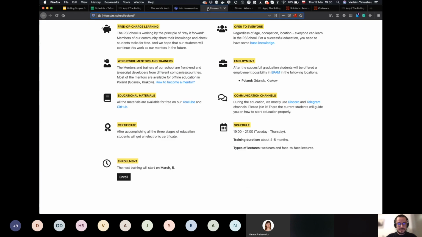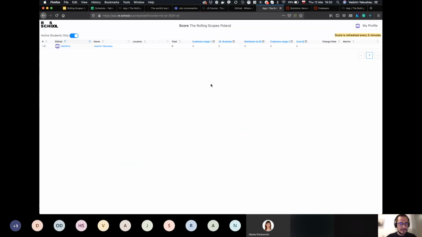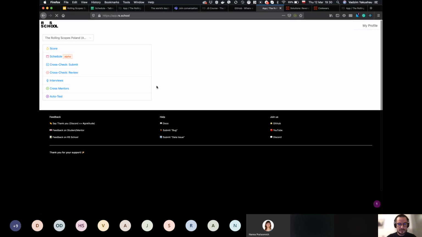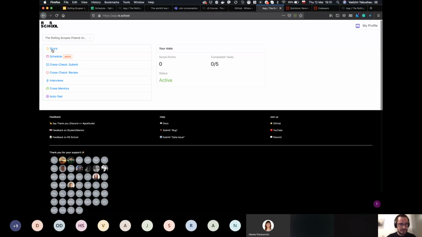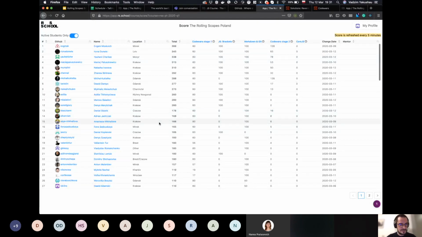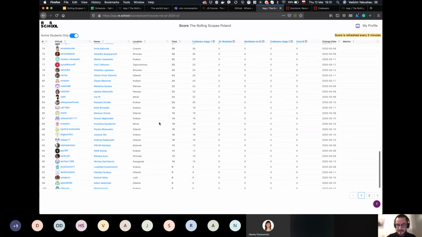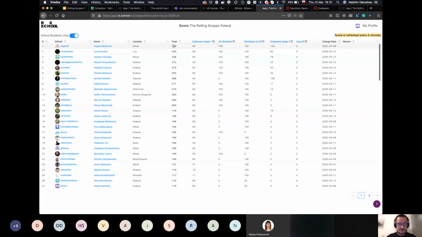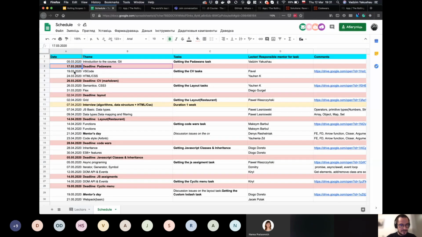So now we have to return back to the Rolling Scopes app. And again, going back to the dashboard, you can see that I have to go to the score again. I see all students participating in this course. You can see some of them have already got a lot of points. Basically, they have solved even all available tasks, almost all. And again, you can pay attention to the schedule. You don't have to solve all the tasks at once. Every task has a deadline. So that's the most important thing for you now.